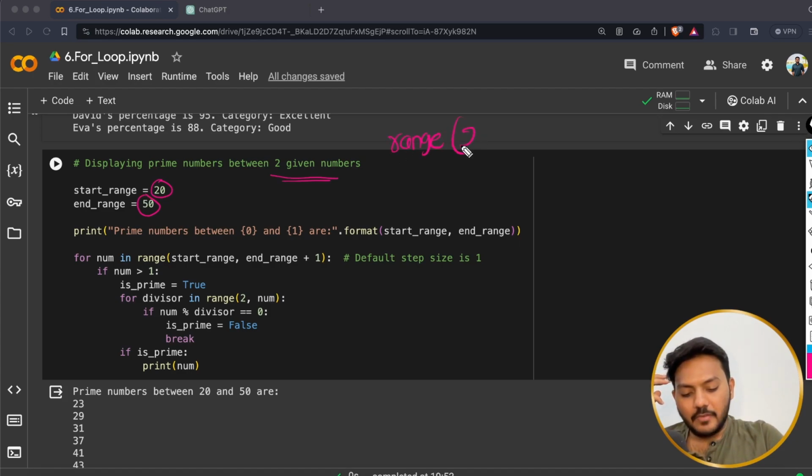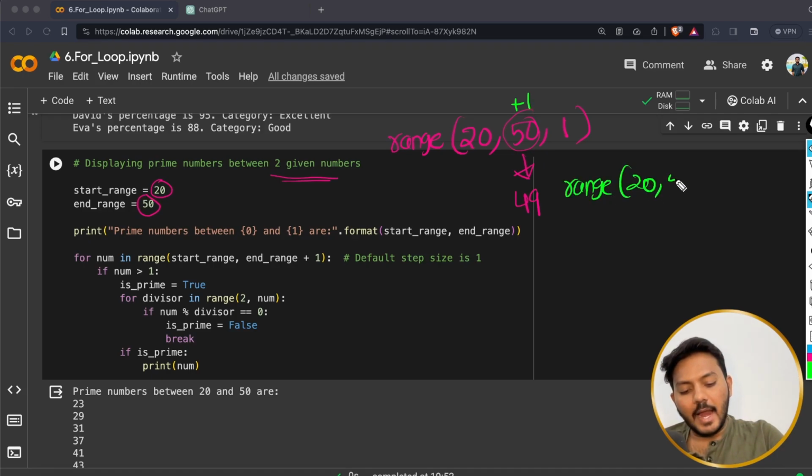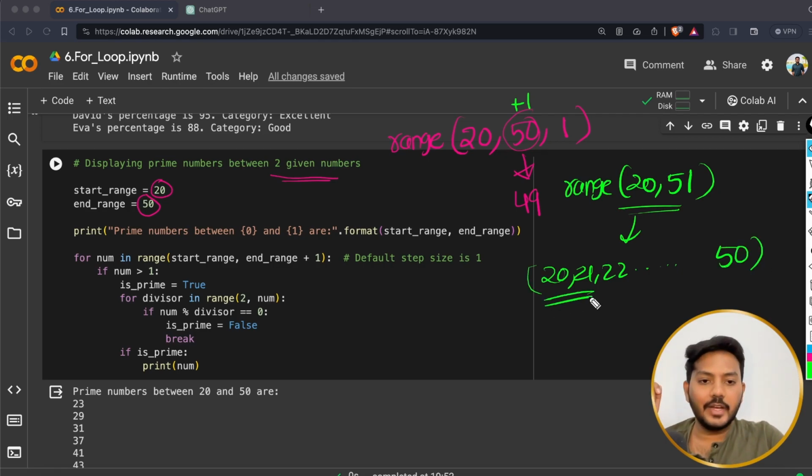So I will say start with 20 and end with 50 and step size 1. But if I use it like this, the last number would be 49, as I mentioned before, index minus 1. But I also want to check for the value 50 as well. So what I would do is add a value plus 1 to the end index. So my range function would look like this: range 20 and 51. So I get all the values from 20, 21, 22 up until 50 as well at every iteration.